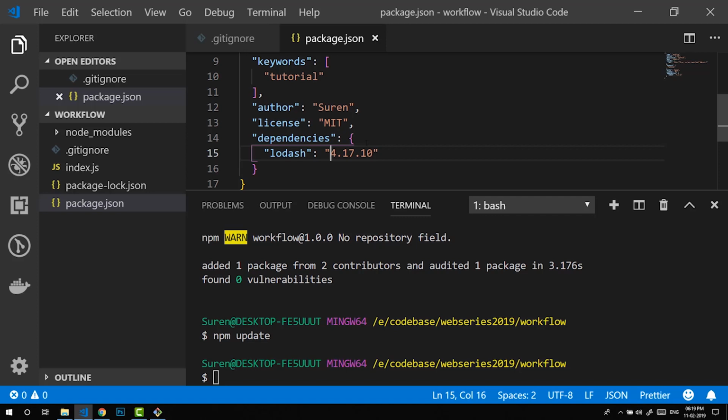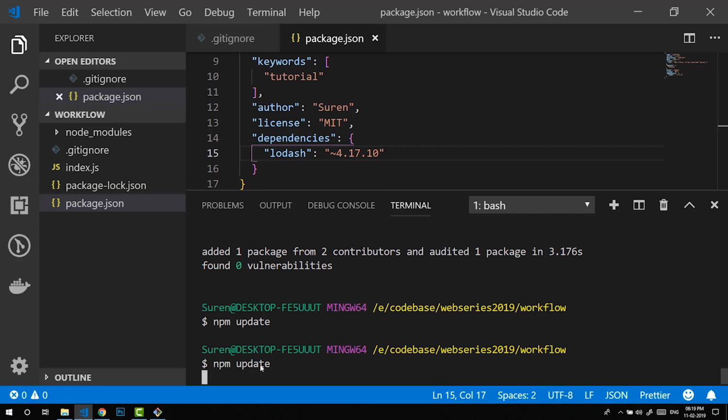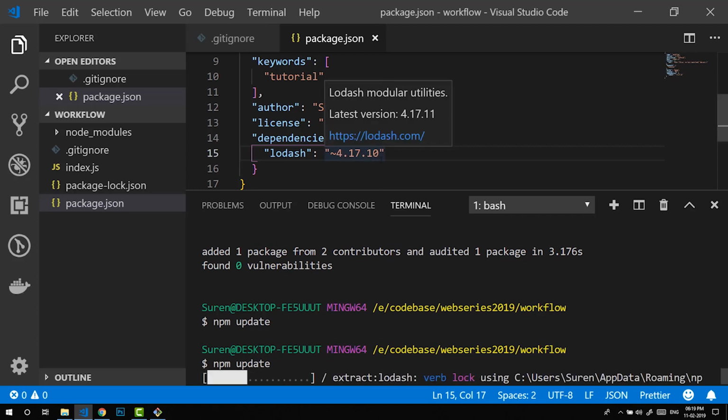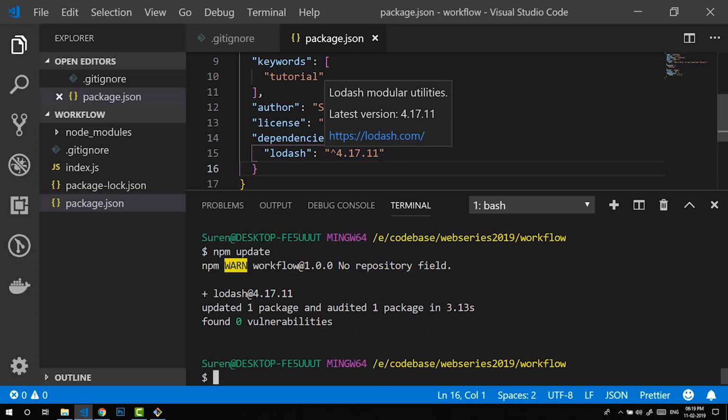Instead of that, we already know that the current version is .11. So if you give the tilde symbol here and run the same command again, watch closely as this turns out to be version 11. The reason is that you are using either the tilde or caret symbol so that minor updates and patch updates keep on going.